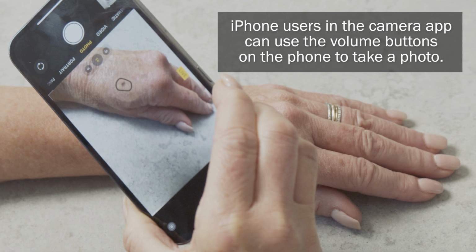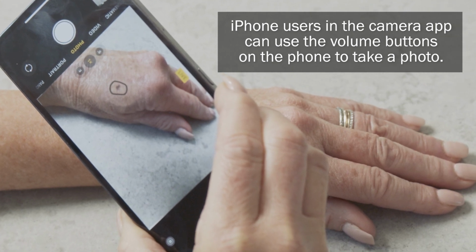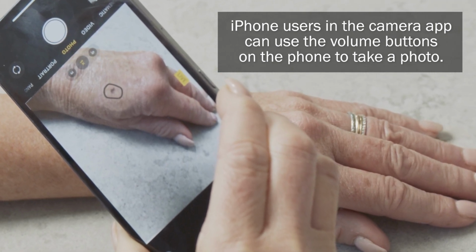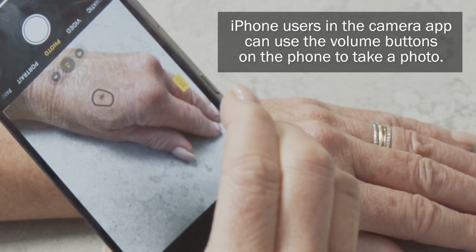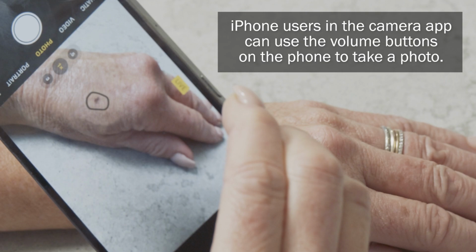Another photo tip for iPhone users: with the camera app open, you can use the volume buttons on your phone to take a photo. Some users find this easier to hold steady rather than trying to tap the screen.